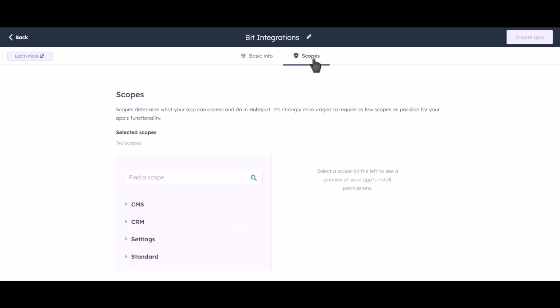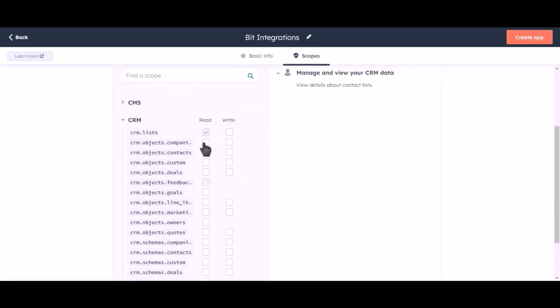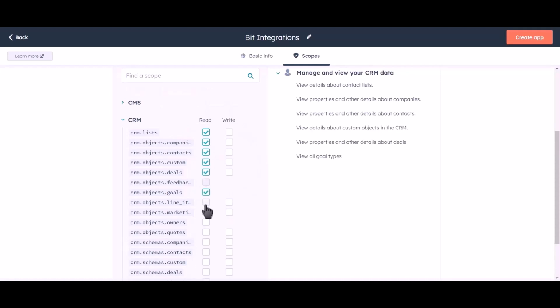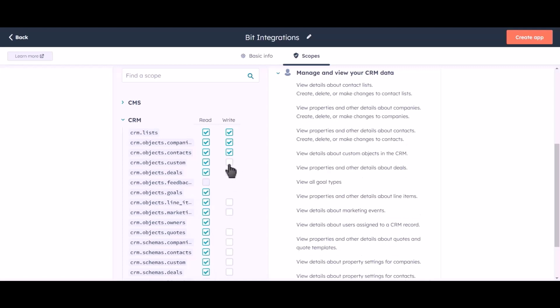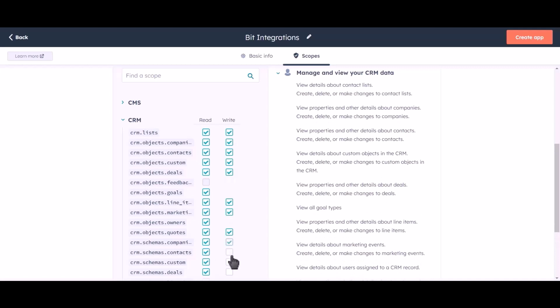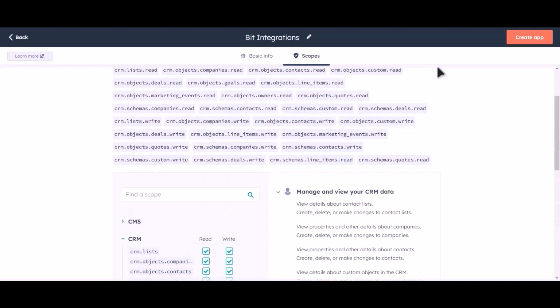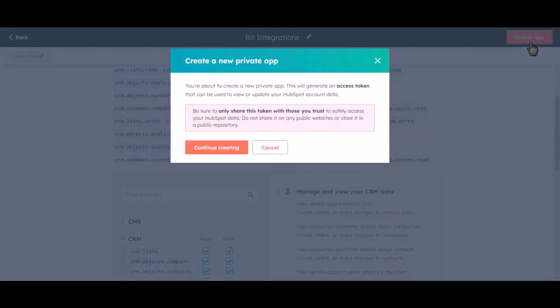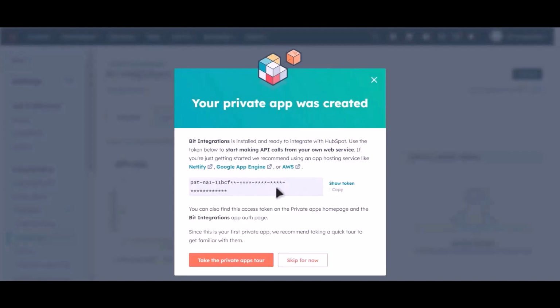Go to Scope. Click on CRM. Give all these permissions. Click on Create App. Click on Continue Creating. Click on Show Token, then copy.